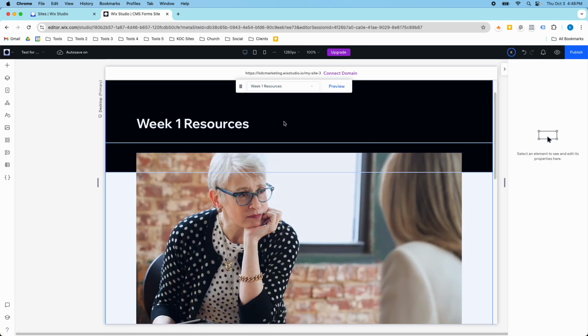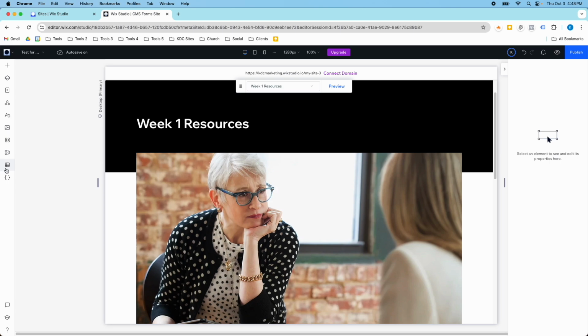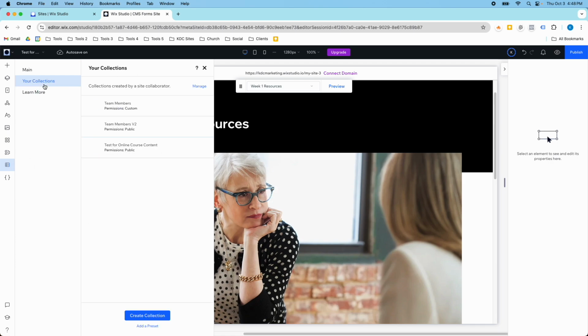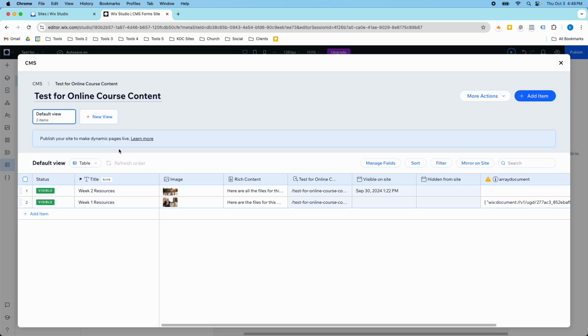Okay, so I'm in the Wix Studio site here, and if you are new to CMS, it's this little icon on the left hand side. It stands for Content Management System, and what it means is that you can create dynamic pages on your website. So what I have going on here is I have a collection, and this is my course resources. So I have my week 1 resources and I have my week 2 resources in here. And the way that these collections work is they are a collection of items, kind of like a database. So I've got all these items in here. If I want to add a new one, I just click add item.